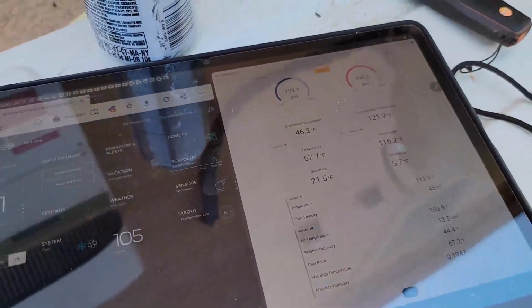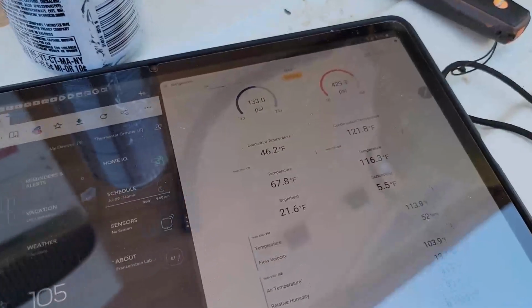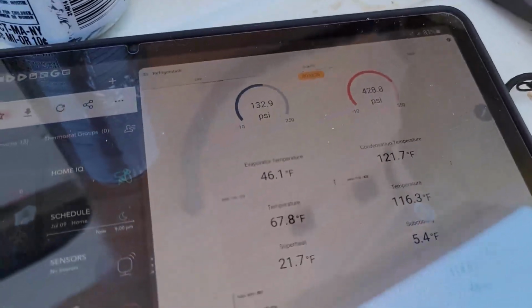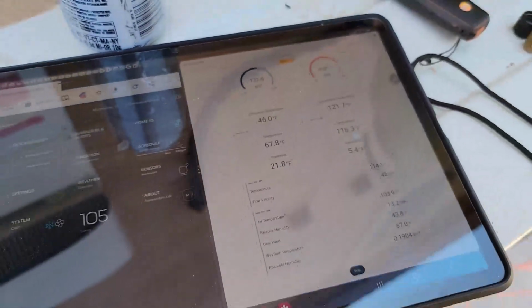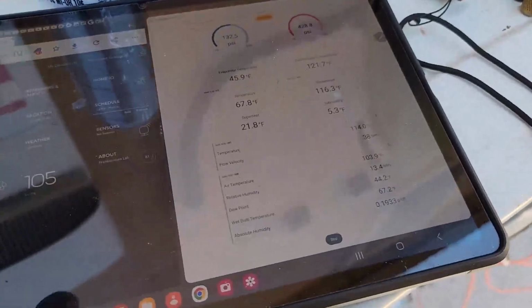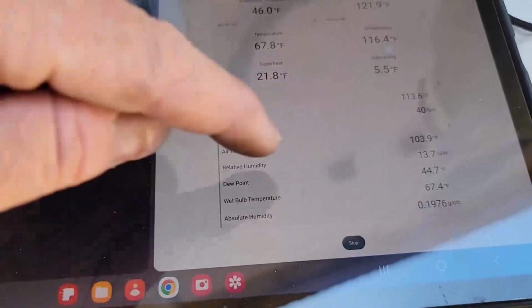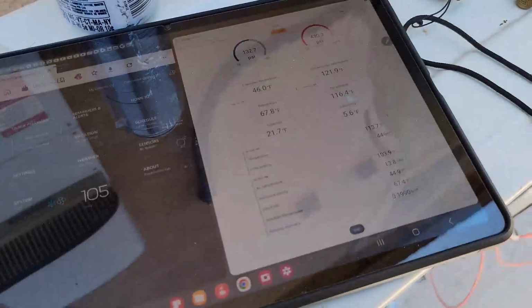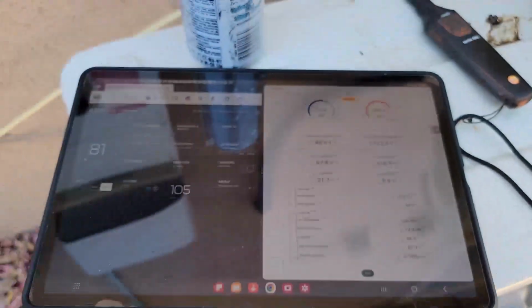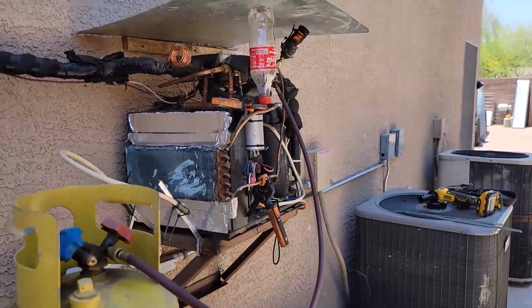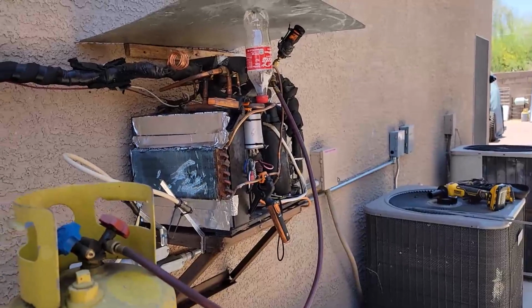But that's actually very reasonable. It's actually still dropping just a pinch. 129 now. Air leaving that coil is still about 114-ish. 104 outside right here. Only 13.8% relative humidity out here. This is supposed to be just a little short, quick video, and I'm just rambling on way too much.